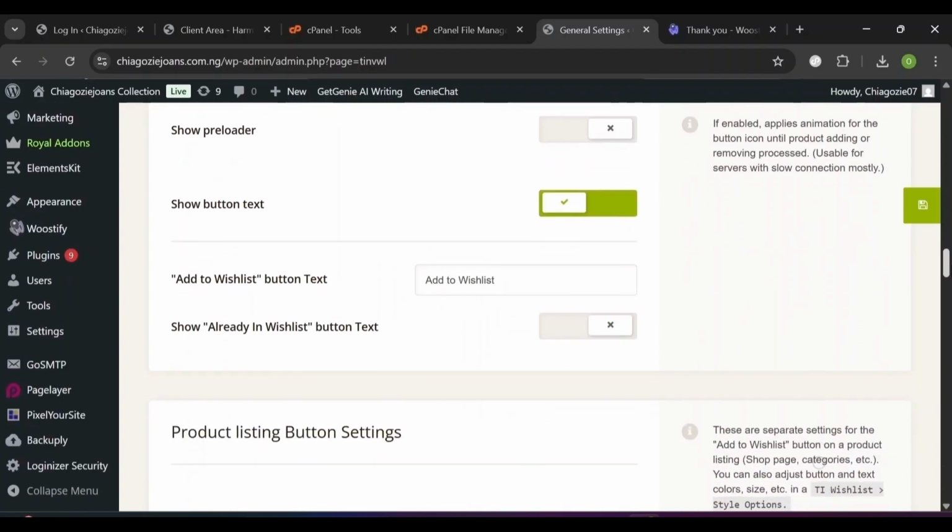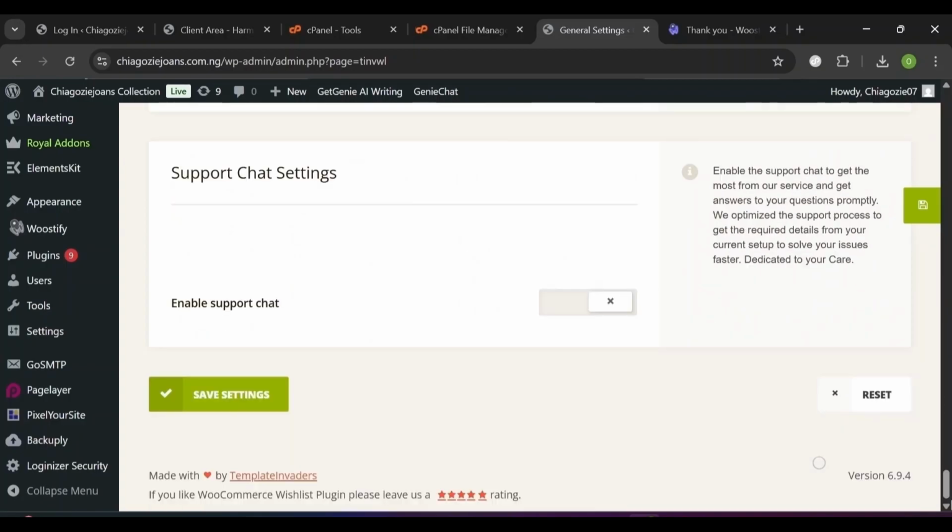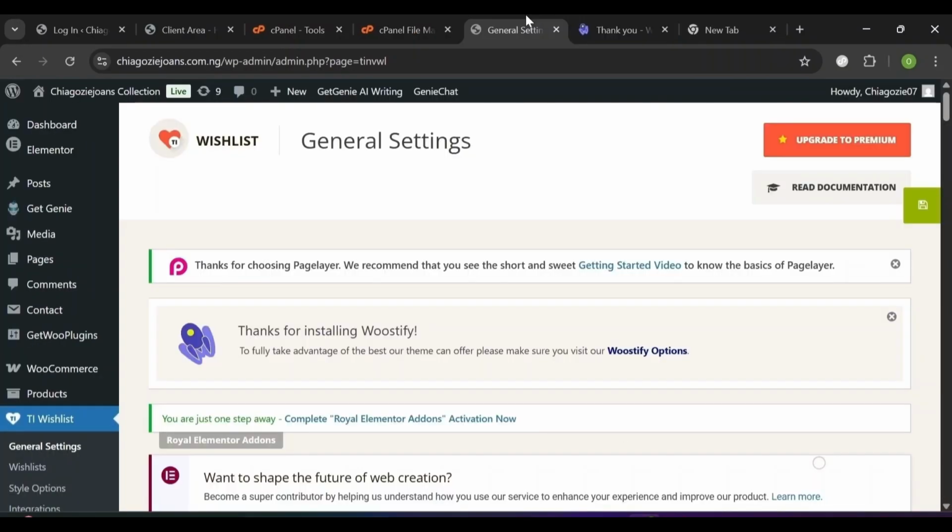So all these things we can leave at default. Once you're done, we click on save settings here, and scroll. Now we are going to create our pages. So now we are going to click on these pages here.